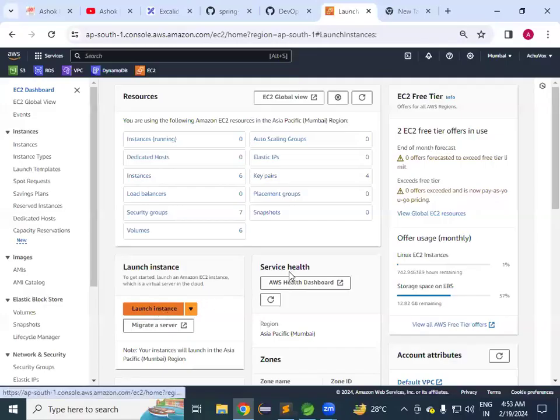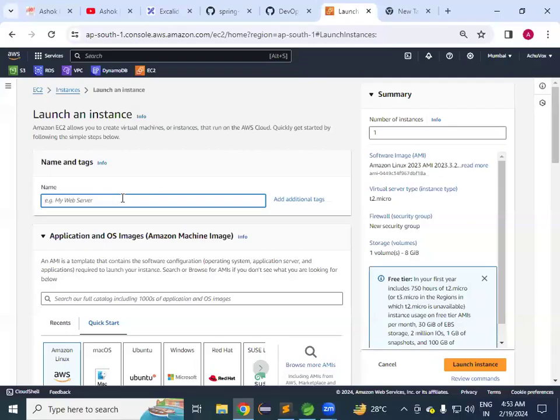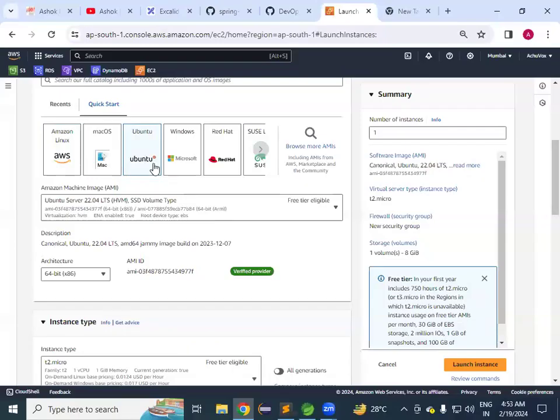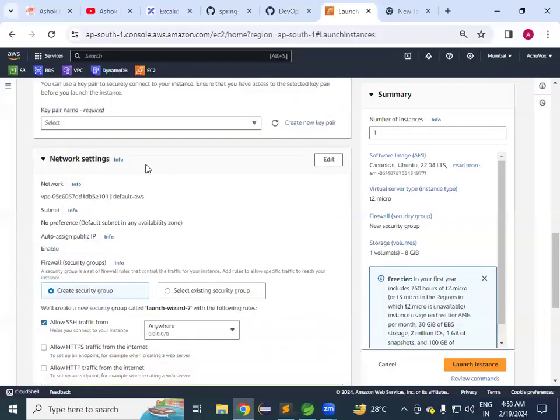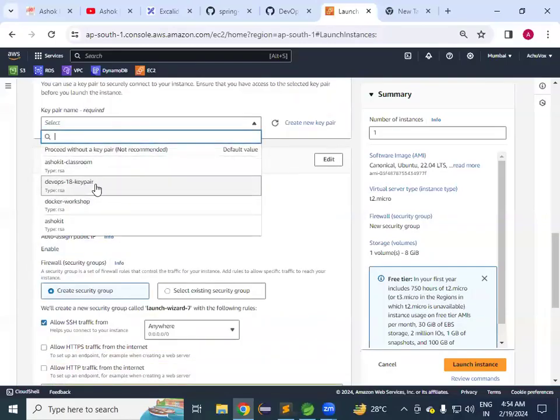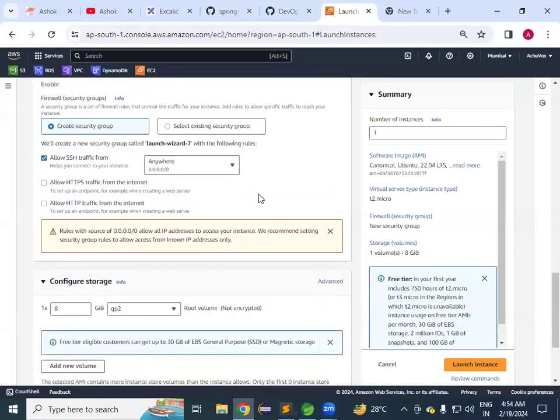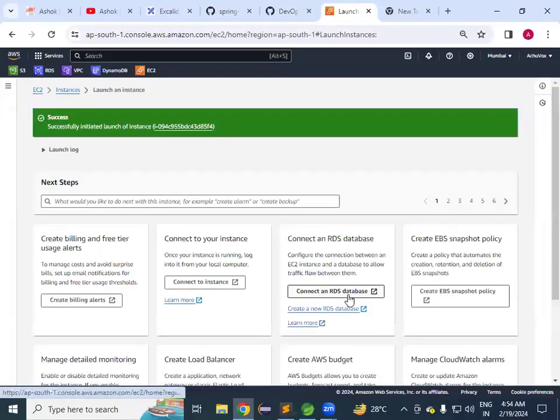Let us click launch instance. I'm going to create a Docker Ubuntu server. Ubuntu Linux I'm taking here. You can take Amazon Linux or you can take Ubuntu Linux also. T2 Micro, which is free tier eligible. The key pair we already created. DevOps 18, sorry, not that. What is the key pair you created? Docker Workshop key pair. Launch it. Yeah, the machine is getting created.